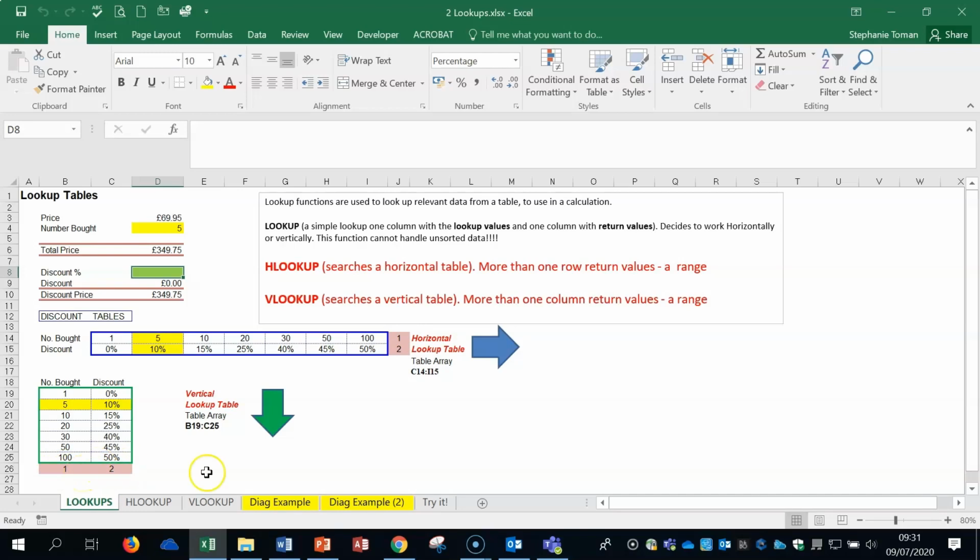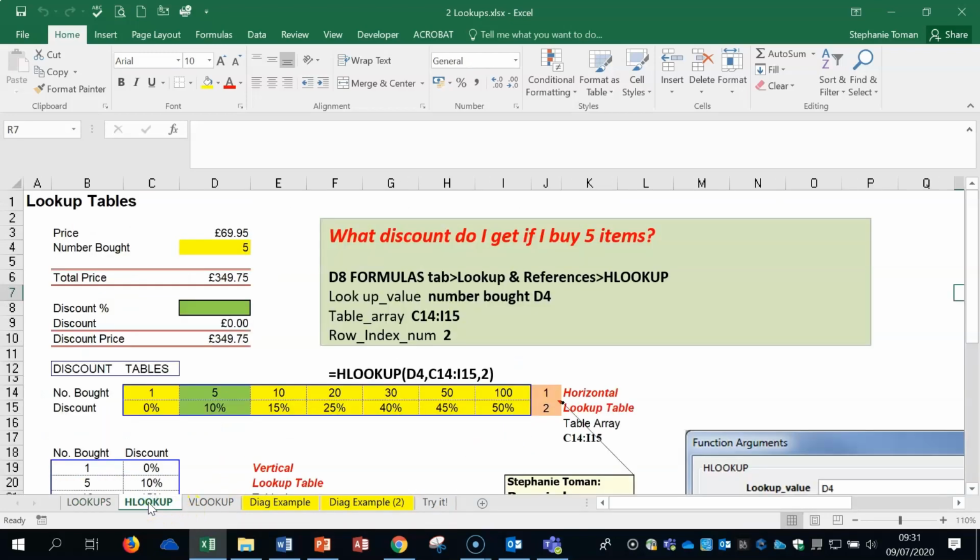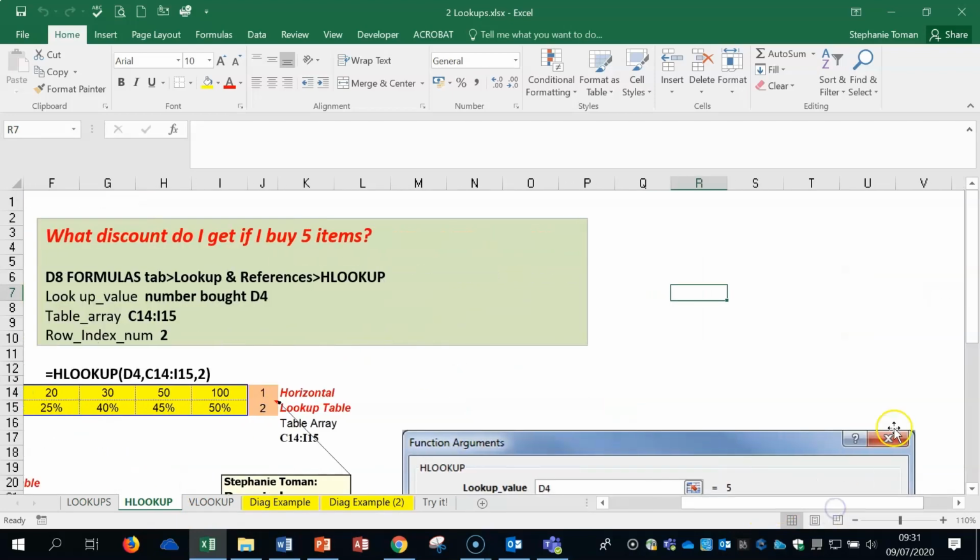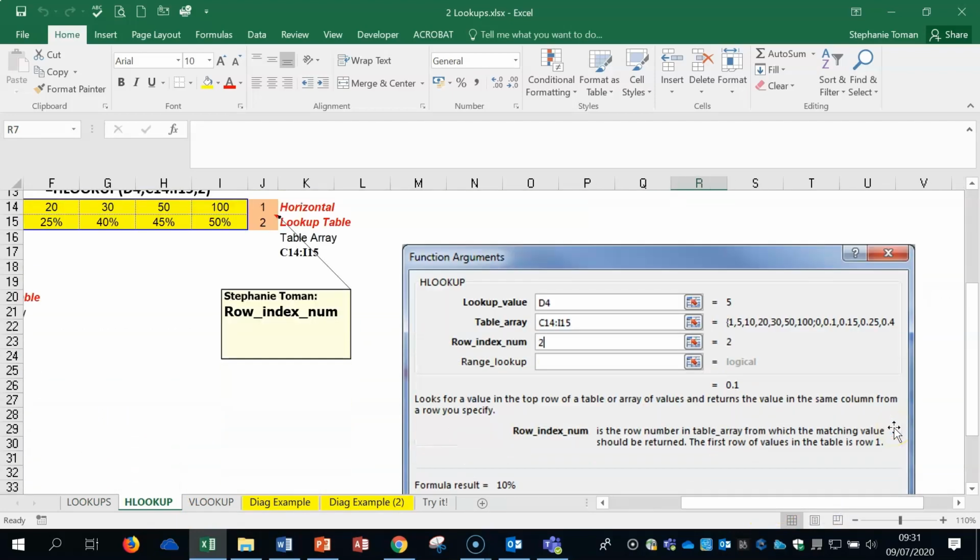So let's have a look how that all comes together. So let's go to the next one. We're going to do the HLOOKUP. I've popped in the spreadsheets, each one.